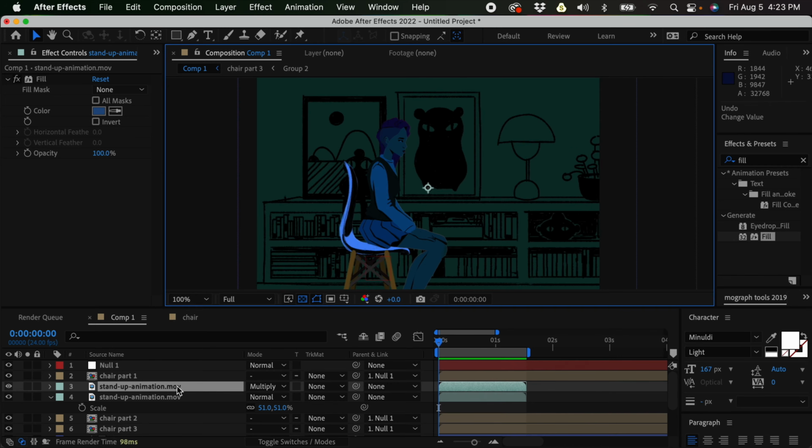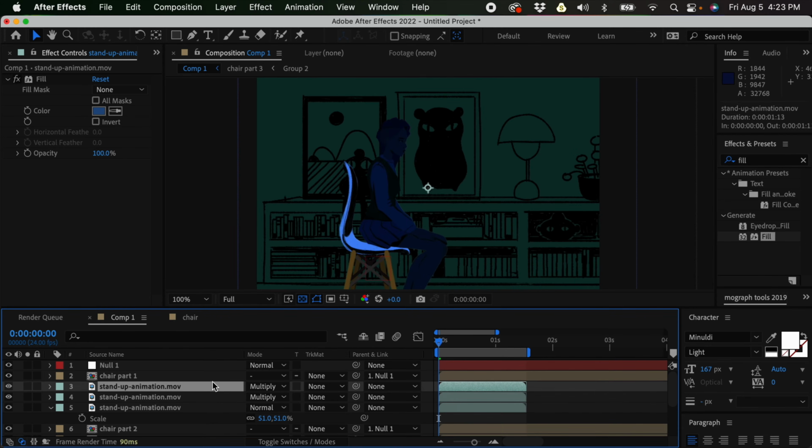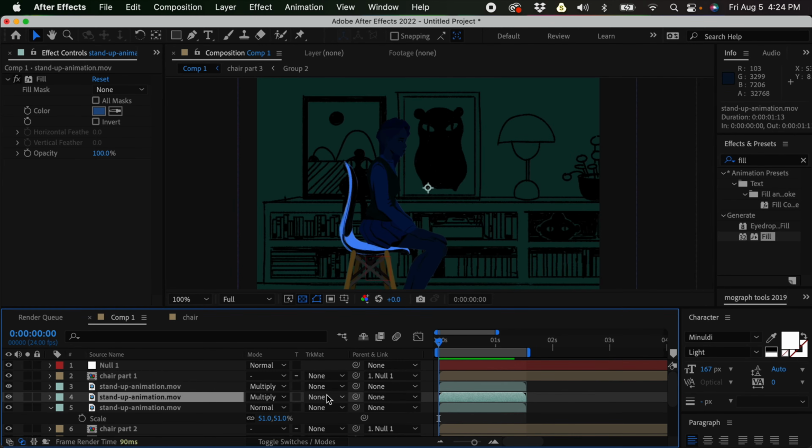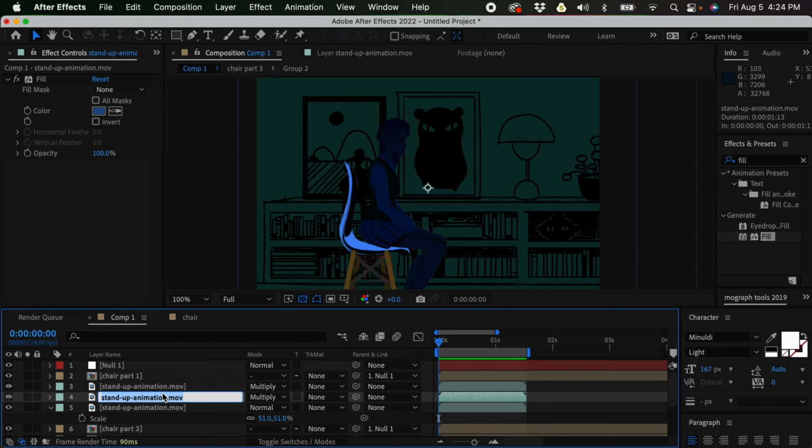We could do that by duplicating the stand-up animation. So the shortcut for duplicate is Command D if you're working on a Mac. That's Control D if you're working on a Windows. Okay. Now, what we want to do is, this is now our shadow. So I'm just gonna rename this so that it's not too confusing.